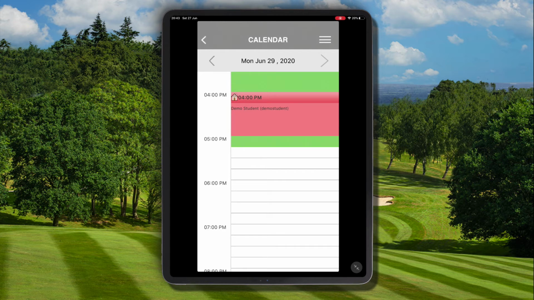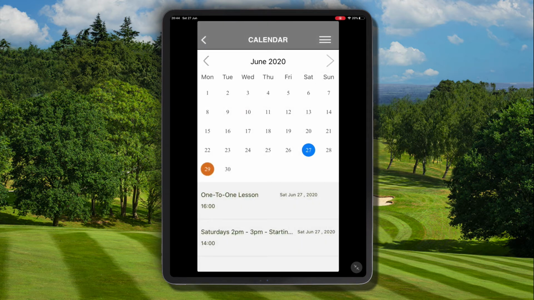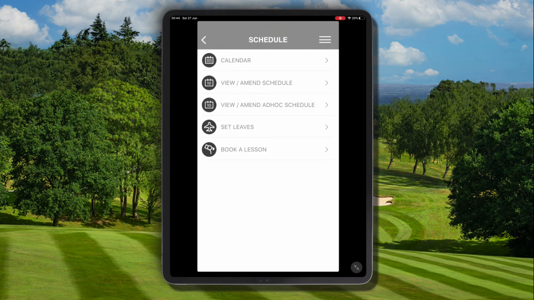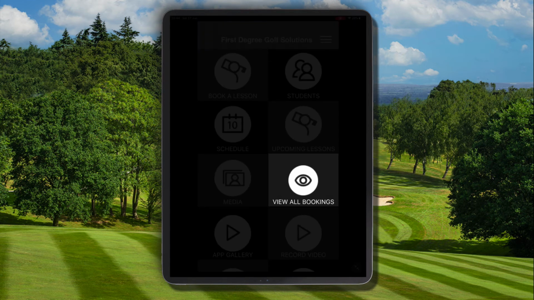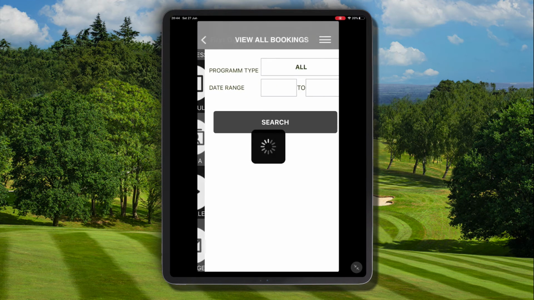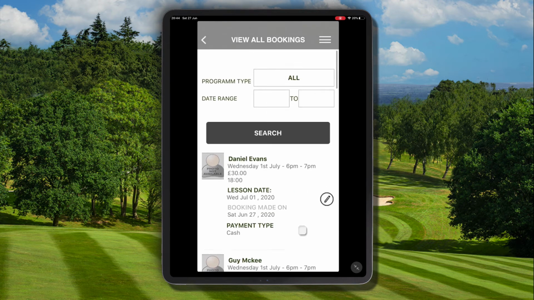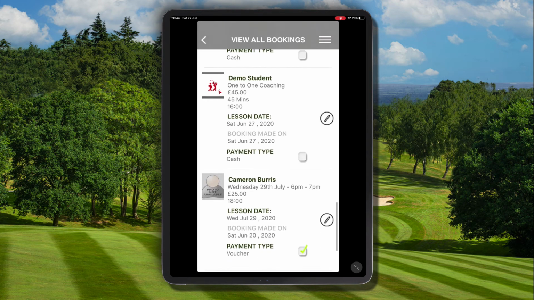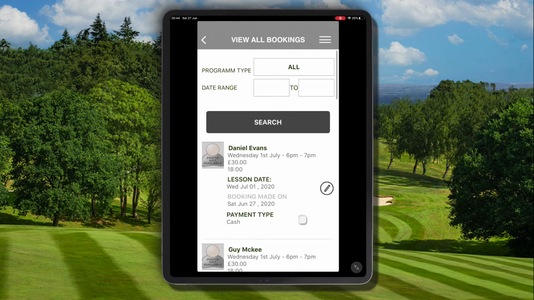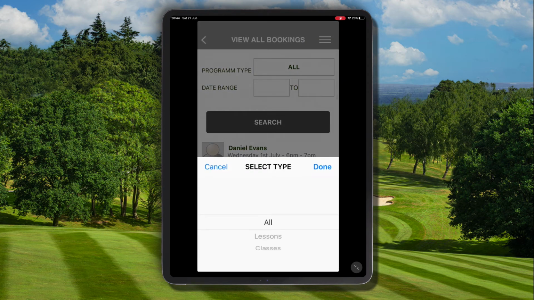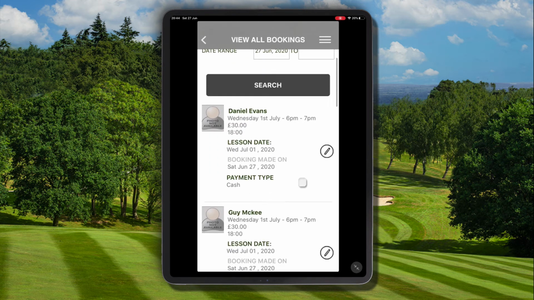However, let's talk about how we would change the price if we want to just reduce the price, but we want to keep the duration and the lesson type the same. So we can do that by navigating back to our home page, and we can navigate to view all bookings. And it's in this view that we're going to have a list view of all of the bookings in our schedule. And we can also use the filter options by program type and also using the date range option.